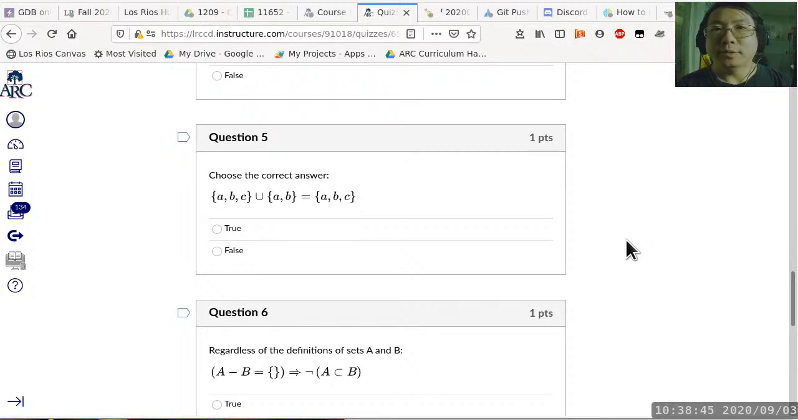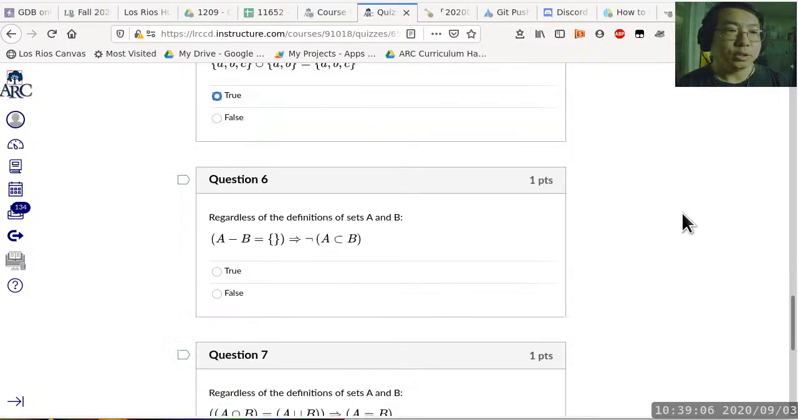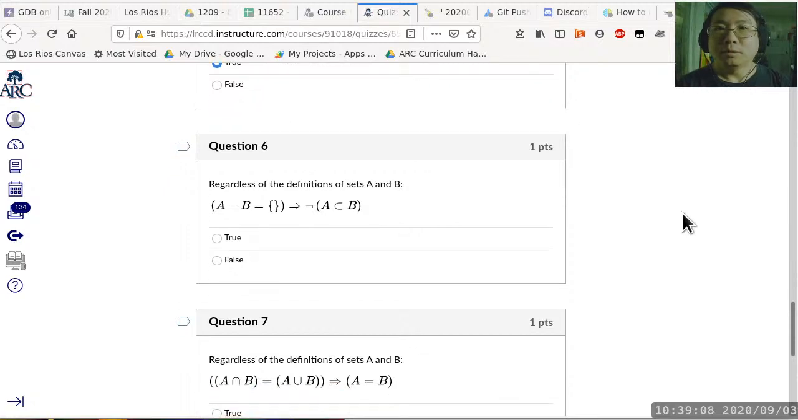Question number 5 is asking, if I have a union, and the first set in the union is ABC in set notation, and then the second set is just AB in braces, then is the answer ABC? The answer is true. Okay, this is actually true. And then we move on to question number 6. Question number 6 is a little bit more tricky because it's asking you, regardless of the definitions of set A and B, is this implication true?